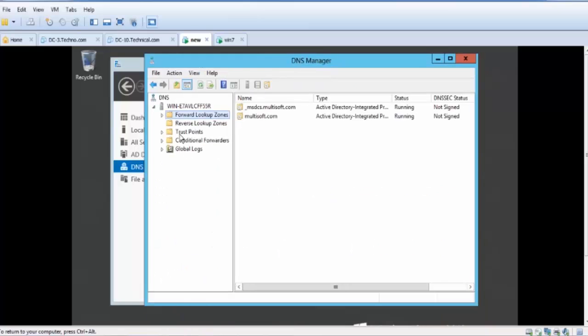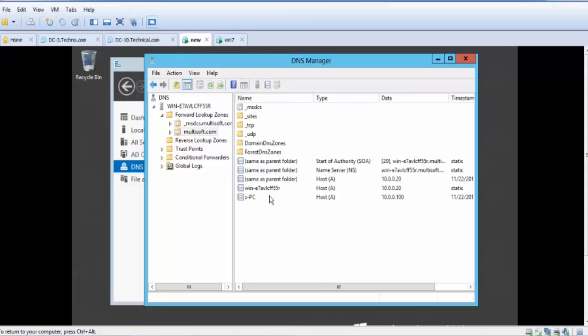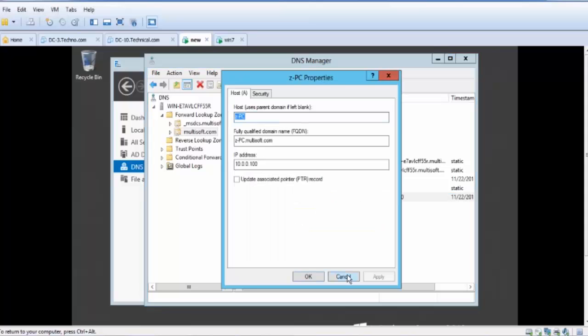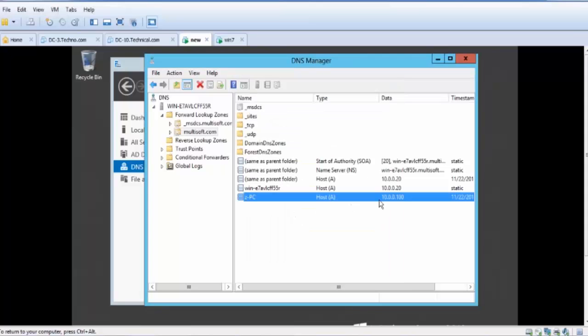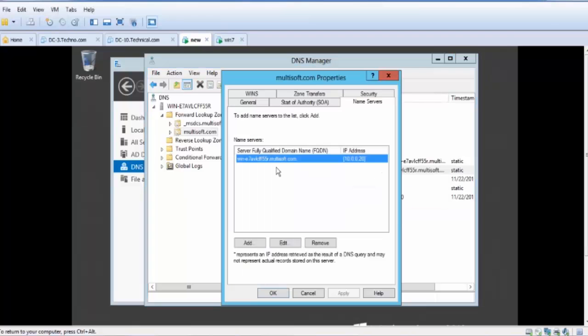Now I will show you the records in the forward zone. We have created multisoft.com and you are able to find the host A record, which contains the name and the associated IP. And the NS record: once you go to the NS record, it will show you the fully qualified domain name, the computer name of the server, then the domain name.